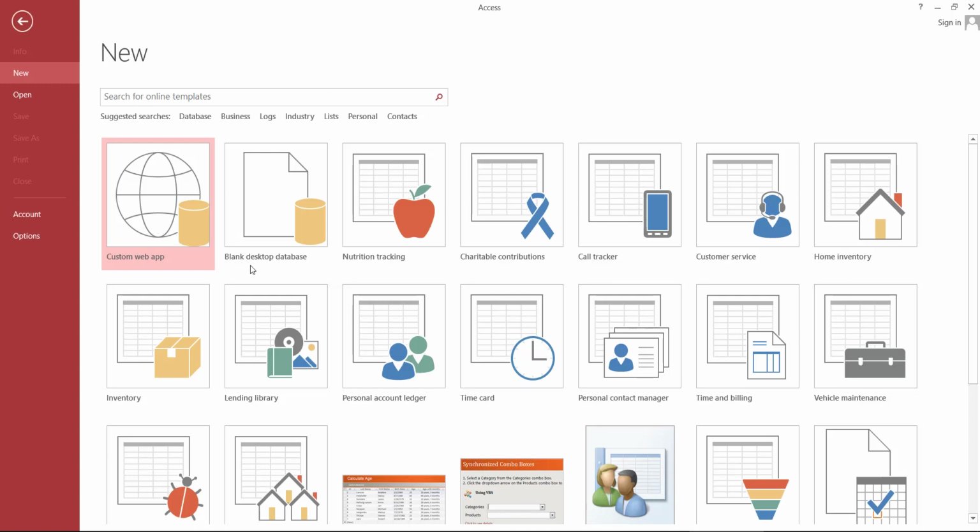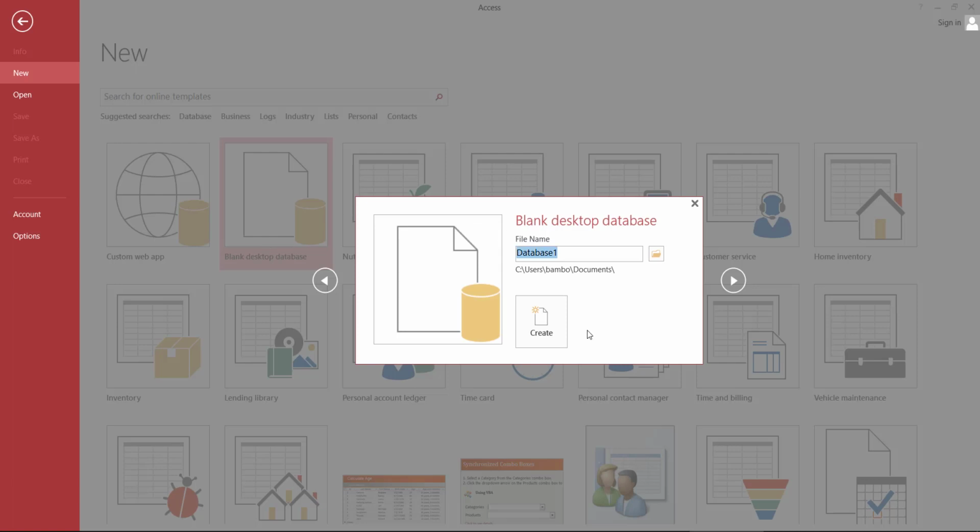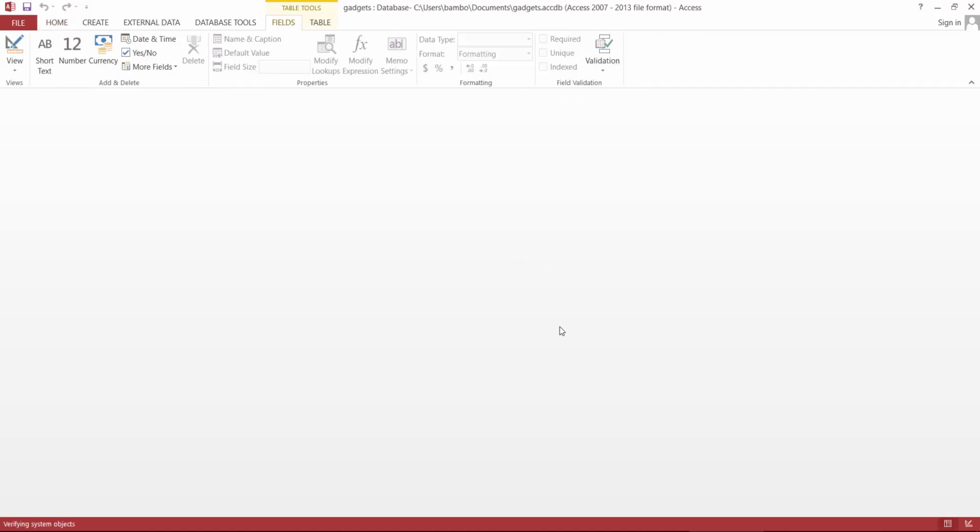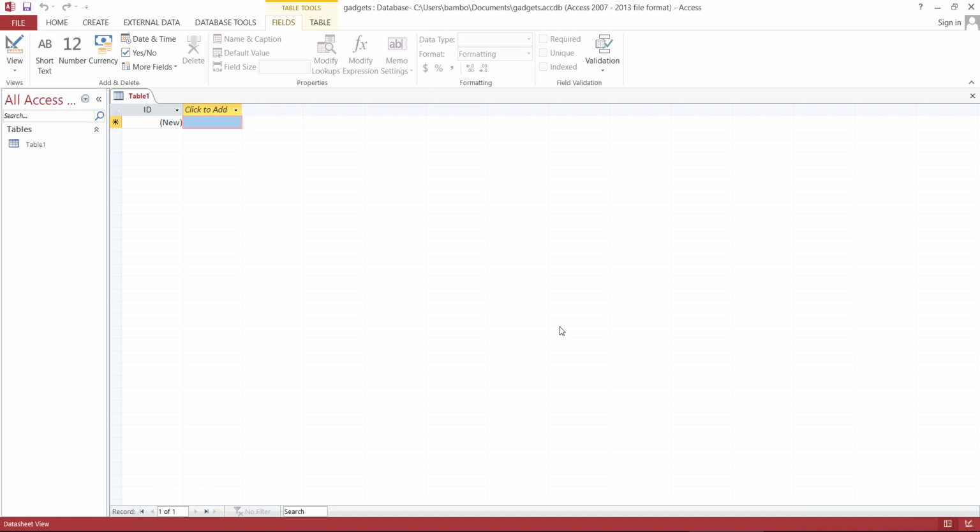So by default, we can pick a blank database. We then name our database. So for example, this one, I can call gadgets. I go to create, and then I've created my Access platform or my Access file. And what this then means is I can now do certain things based on what I would need to achieve within a database.